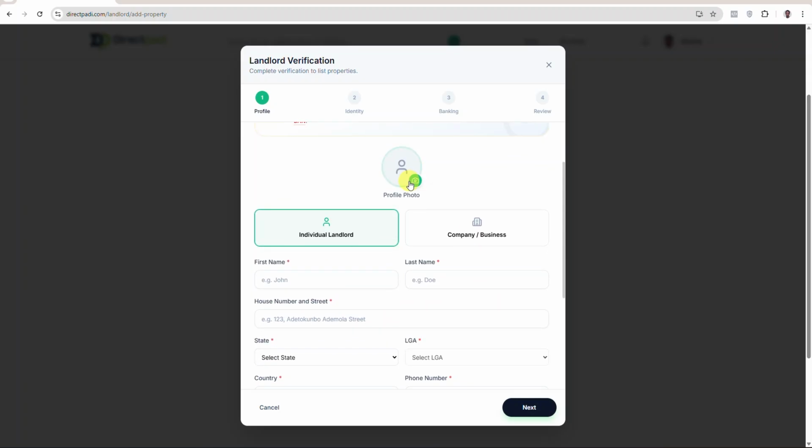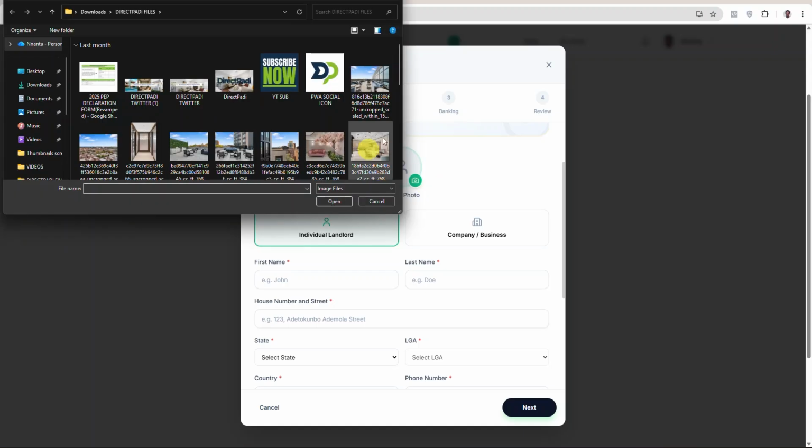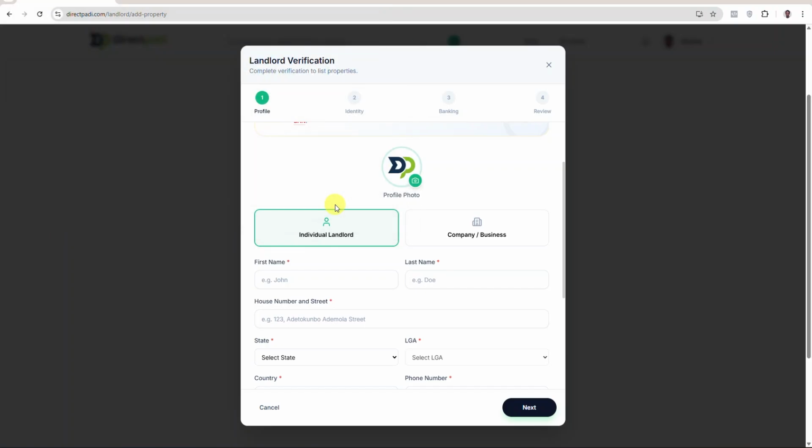So in this case here, you can upload your profile picture, or if you used Google to sign up, it will be there already, so you can leave it like this. But if you used the direct form to sign up, you don't have a profile photo already, so we highly recommend you select the photo and upload it. You can just click on this place, then it will open your device. Then you find your photo, click on it, and then click on open. So it will upload it to DirectPadi.